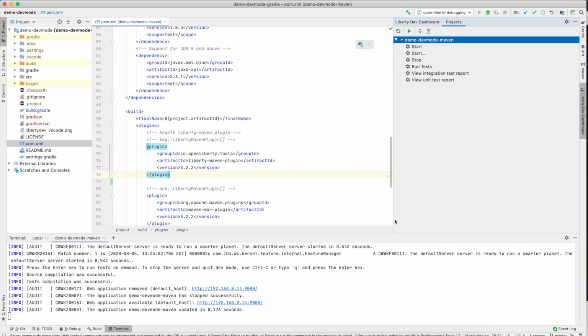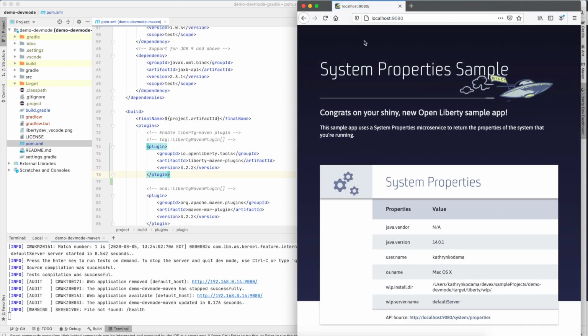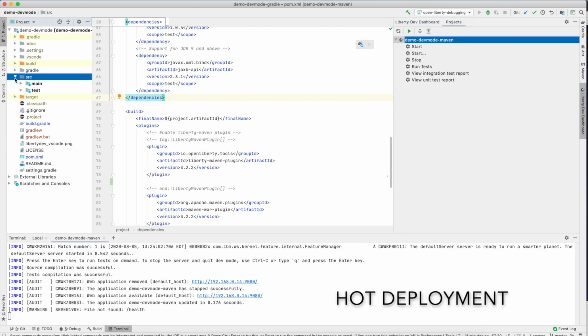This is a simple sample application that shows you your system properties. We can see that our application is up and running. Now let's start making some changes. First, let's add a new feature to our server.xml file.